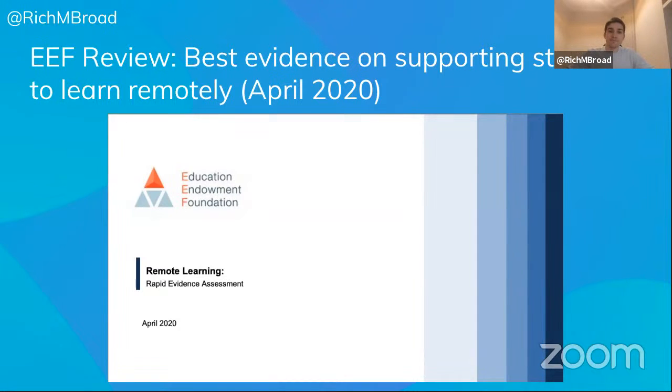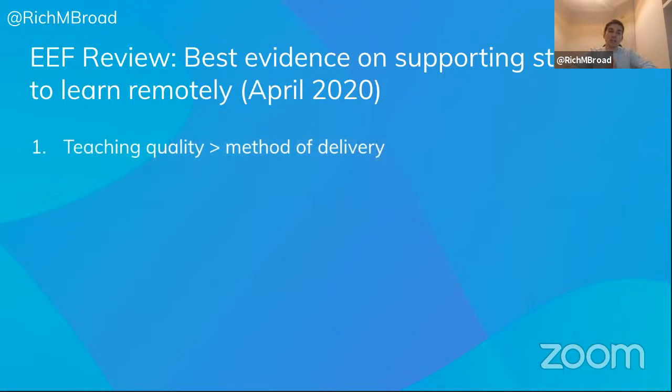Now, the first thing to highlight off the back of this review is that teaching quality trumps the method of delivery, which is actually really reassuring as a starting point for this session, because we are obviously not in schools at the moment. It's not an ideal situation, but there is still an opportunity to help children learn, and quality teaching is still quality teaching, whether you're in the classroom, whether you're delivering it on Zoom, or whether you're delivering a video lesson.